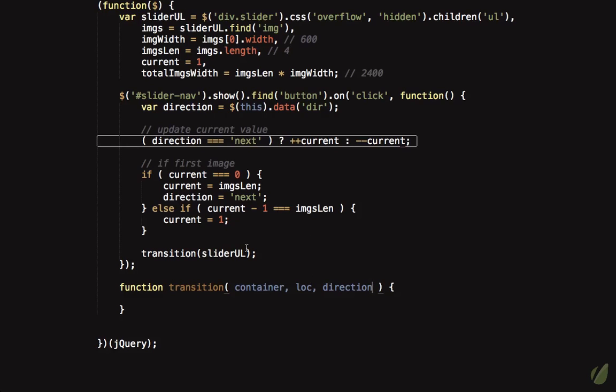Now, we can pass direction, so we'll leave that blank for now, but we can pass the direction because we've already received it here. So at this point, we're calling a transition function. We're passing in the path to the unordered list that wraps our images. And we are also letting transition know, are we going to the next image or the previous image?